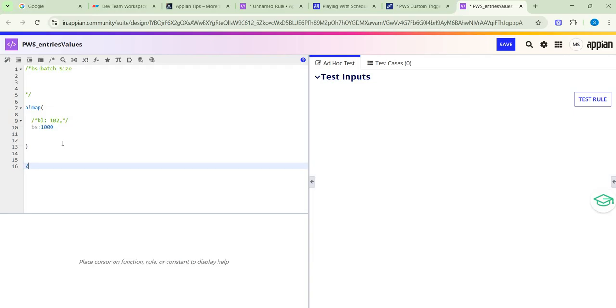We have a total of 60 into 60 into 24, that is something around 86,400 instances. How many seconds do we have in a minute? We have around 60 seconds in a minute. How many minutes do we have in an hour? We have around 60 minutes in an hour. How many hours do we have in a day? We have around 24 hours in a day. That brings us to this.